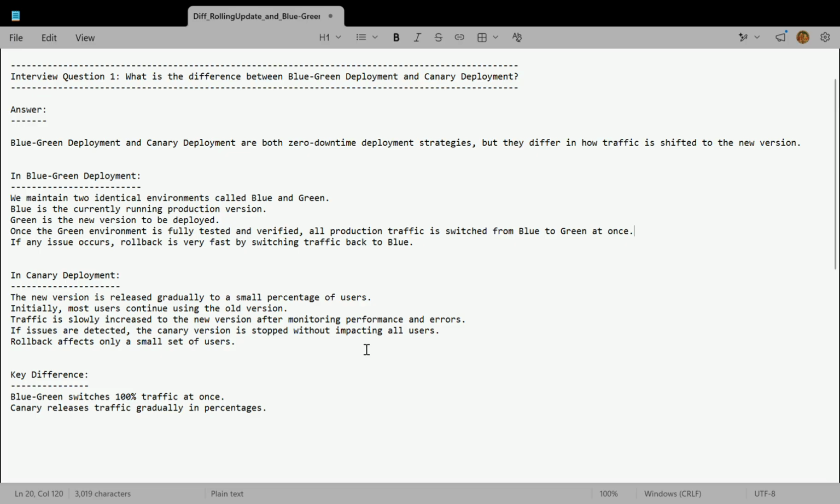in-depth understanding, right? So coming to the next deployment, canary deployment is also for zero downtime deployment only. The new version is released gradually to a small percentage of users. Suppose we have 100% of users, then I will switch a smaller percentage of users to the new version, not like switching the entire 100% from the old to the new version.